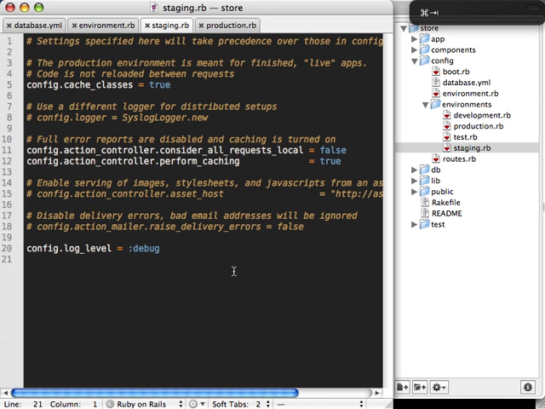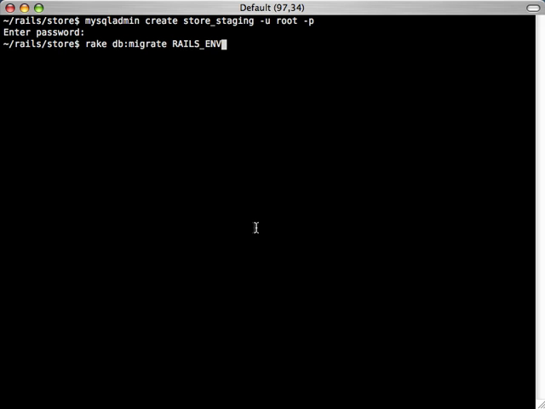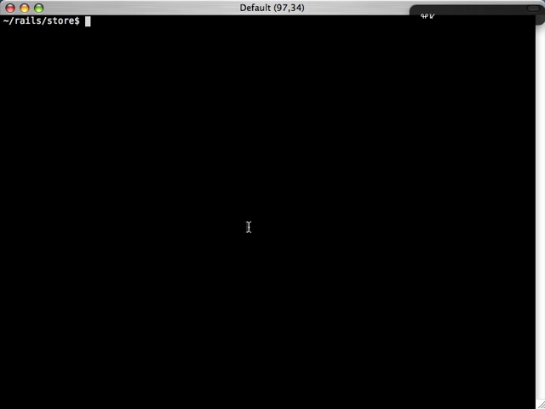And then a few more things I'm going to do is one, I'm going to make the staging database. Create that database here. And then I'm going to migrate it. So migrating in a special environment is kind of tricky. You need to pass the Rails environment variable and then pass that just like it. And then it migrates into that specific environment.